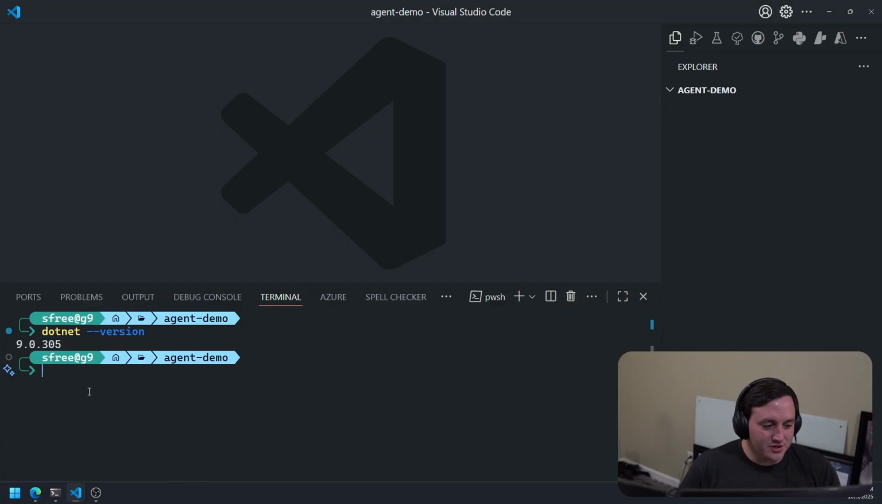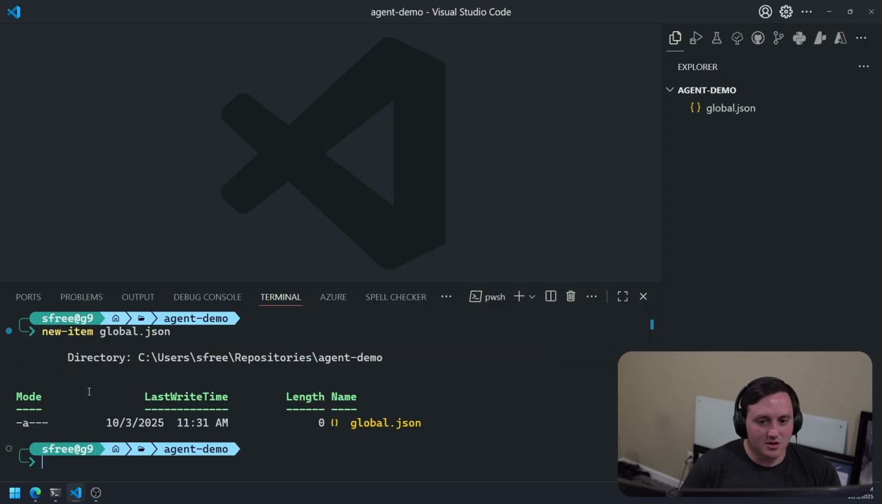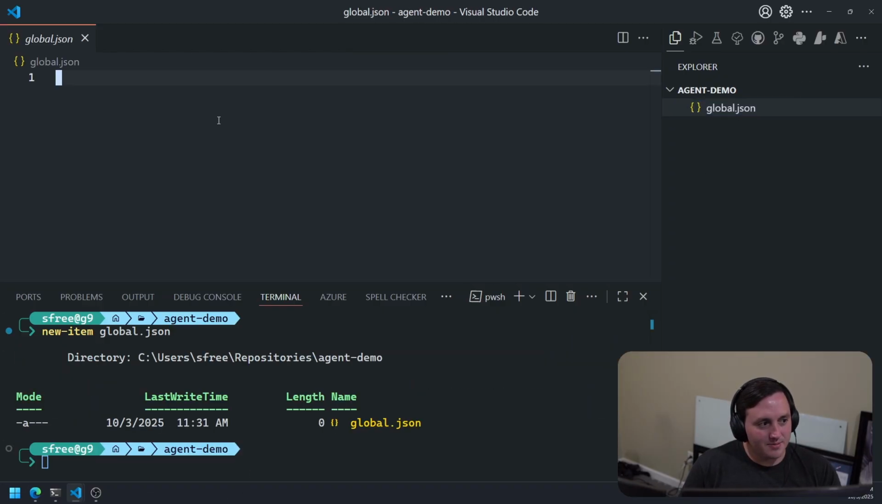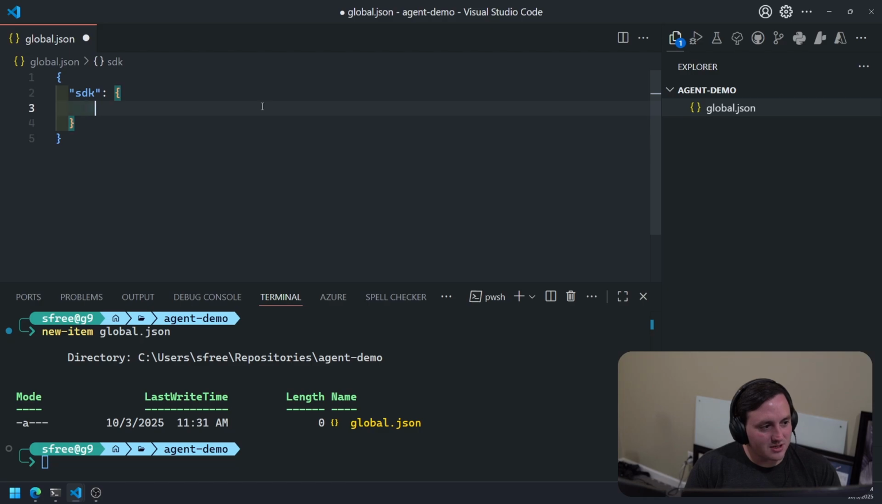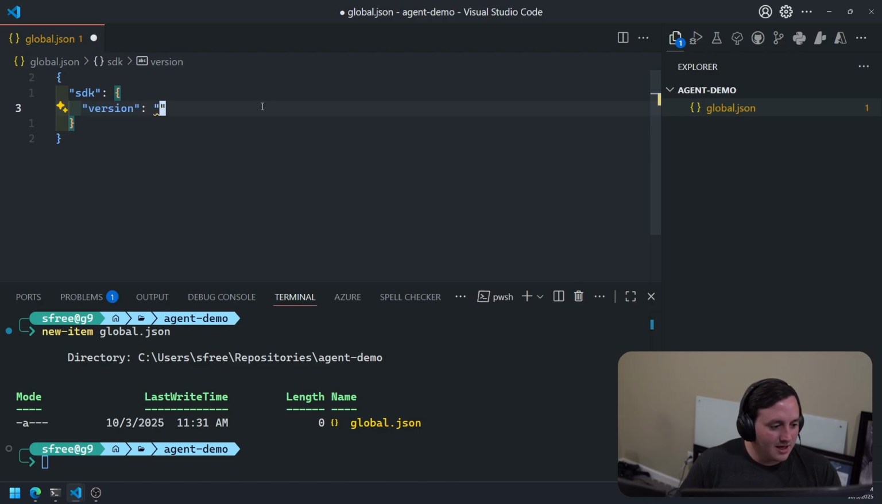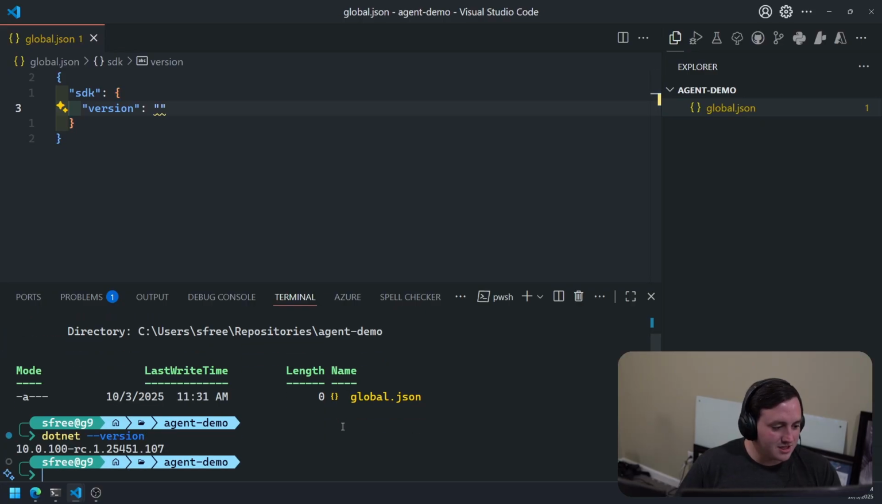So that's what a global JSON file is for. The global JSON file we can use to configure it to tell .NET what version of the SDK we want to use. So again, we'll go new item, global JSON. We'll open that up, and then we'll specify the SDK option. So we'll say SDK, and then we will specify the exact version that we want to use by adding a version key. And then I'm just going to list those SDK versions again so that I can copy and paste this guy.